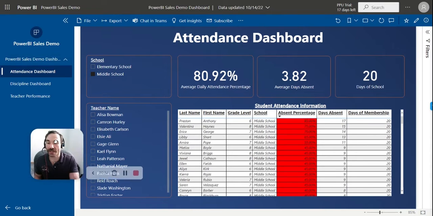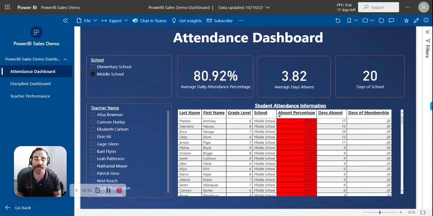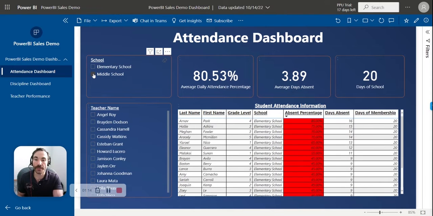If you look at my screen over here, this is an example of a K-12 organization that wanted deeper insight into three main categories: attendance, discipline, and teacher performance. This dashboard here is showing you the average daily attendance percentages, how many days on average kids are missing via the number of days of schools that have already taken place. Now you can organize this by different school levels with the click of a button.